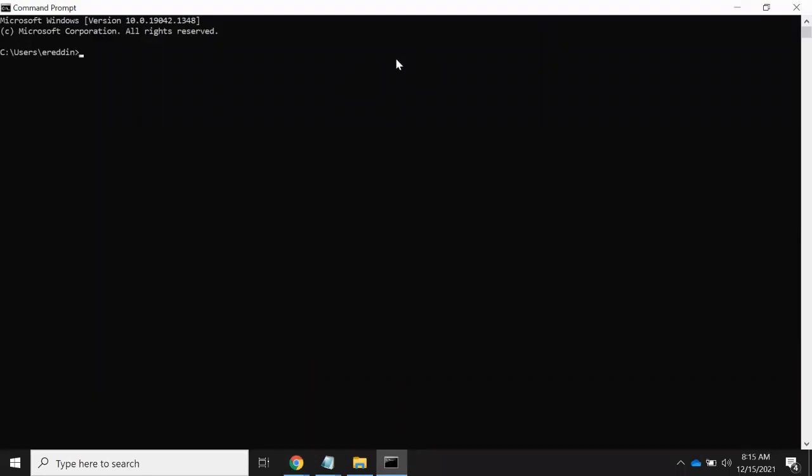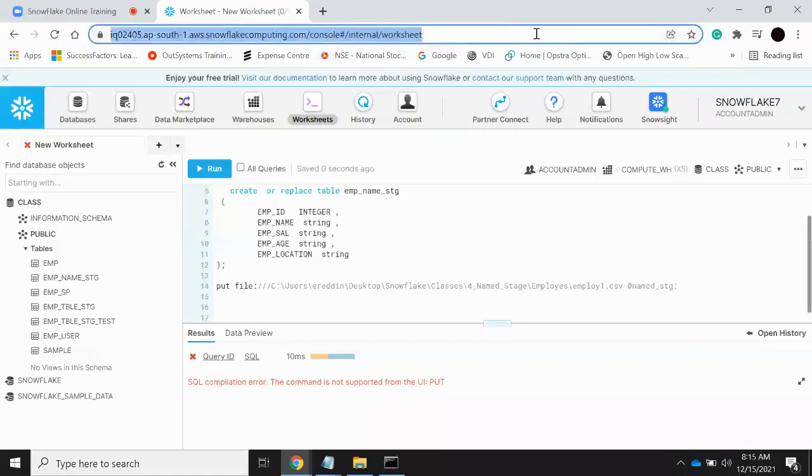If you want to connect to Snowflake, just type snowsql, space, minus a, which means account, again space, then you have to give the account details. When you are giving account details, just copy from here to here, till AWS, till the cloud account. Don't copy the complete thing, snowflakecomputing.com. This is your account information.